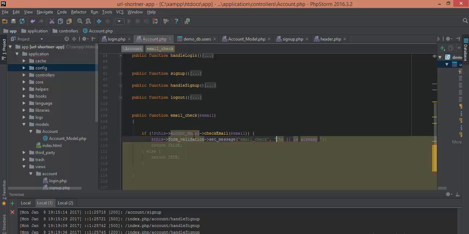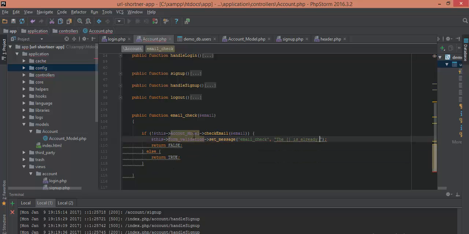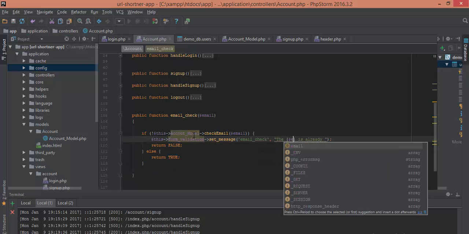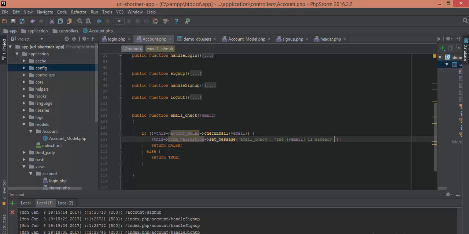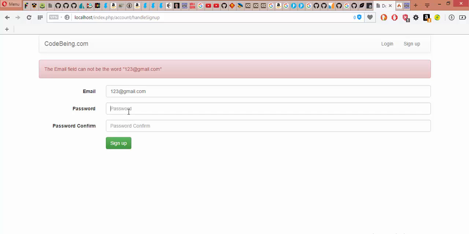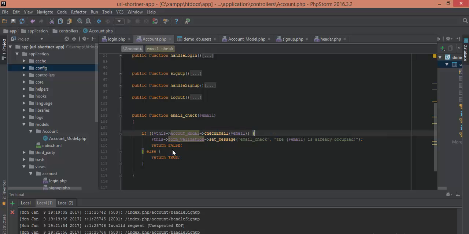Do like this. The email is already occupied. That's it. Press enter. Okay, there is something wrong.